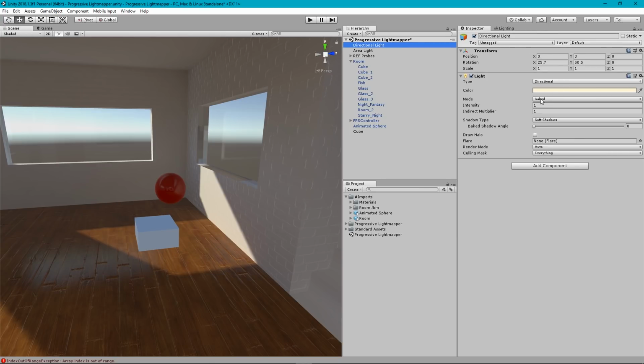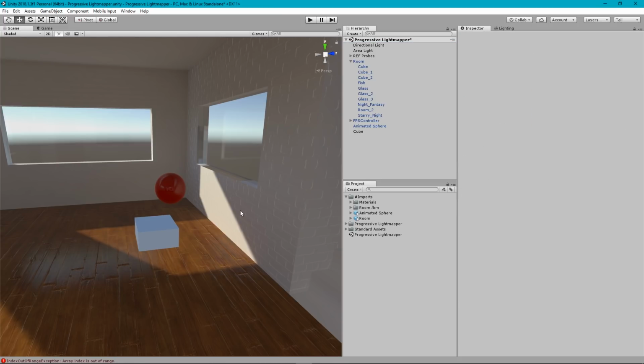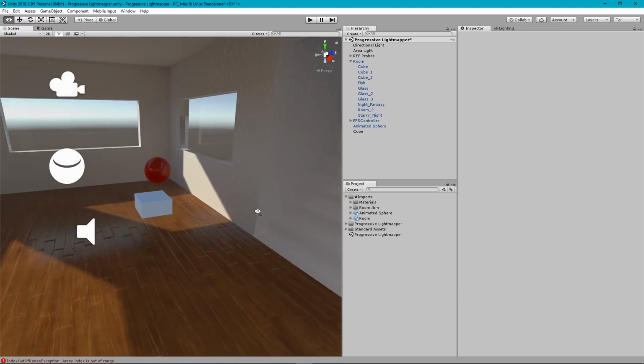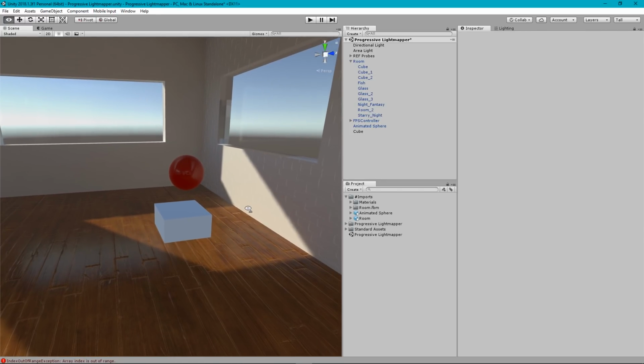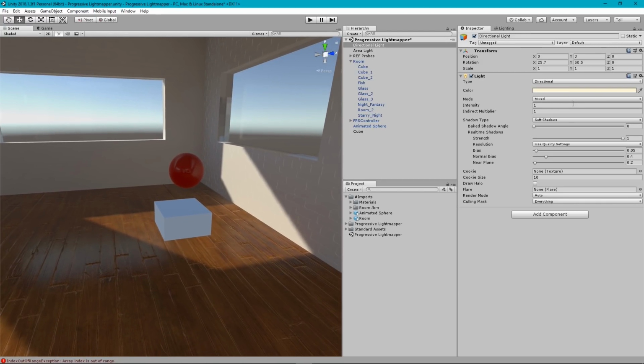Okay, let's click on our directional light. It's because our directional light is baked. What this wants to be is mixed. So it's a mixture of baked and real time. Now you're probably thinking, what the hell does that mean? Well, if this light's set to baked, it means all of its shadows and its light is baked. But if it's set to mixed, it means that its light is baked onto static objects, but not onto dynamic objects. We want to change this to mixed.